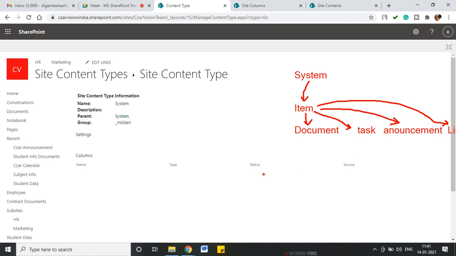Again there is another content type which is considered web page, which is inherited by item as well as document. So please try to understand, the interview question is here: which is the topmost content type. The system is at the top, at the root, the parent content type.